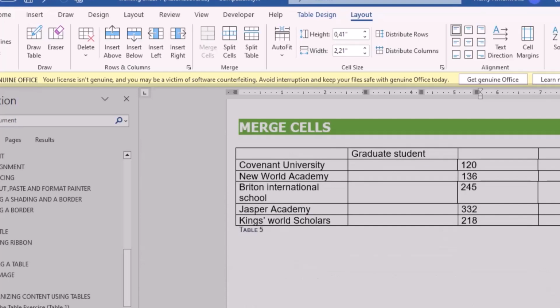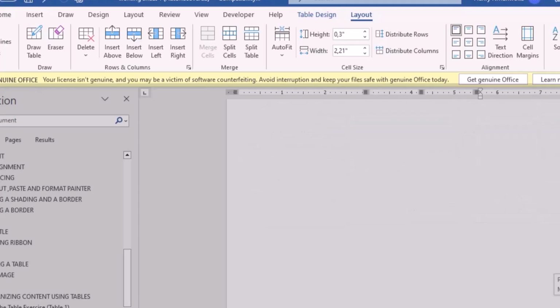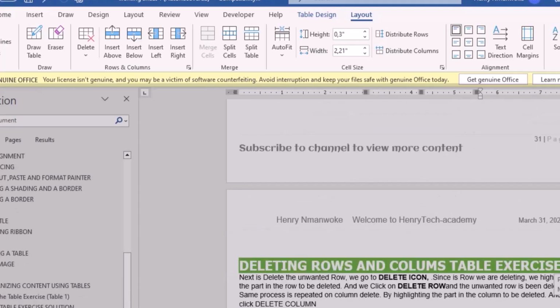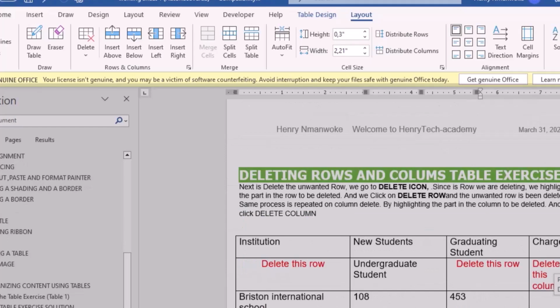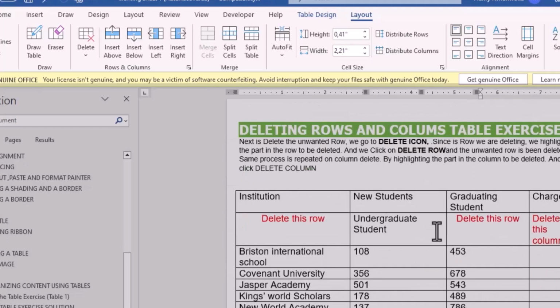Okay, notice I've merged all my cells and they are back as new. So the next exercise we're going to talk about is the deleting of rows and columns. Now this is a table I made, and I particularly left this column this way. Okay, there could be any data here. I just put this to let us know the place we are going to be deleting.